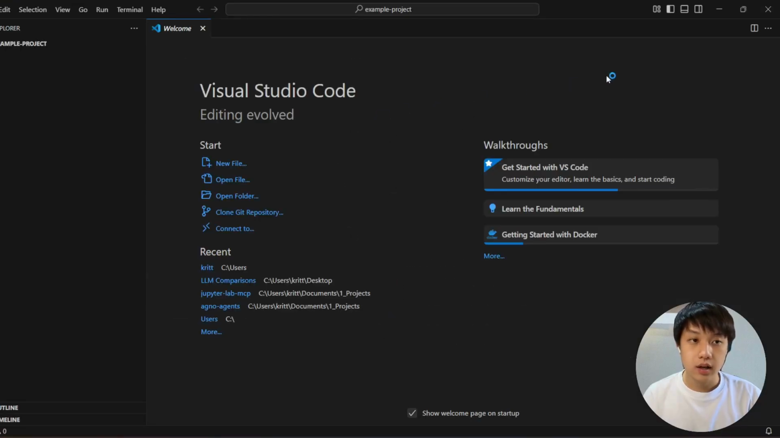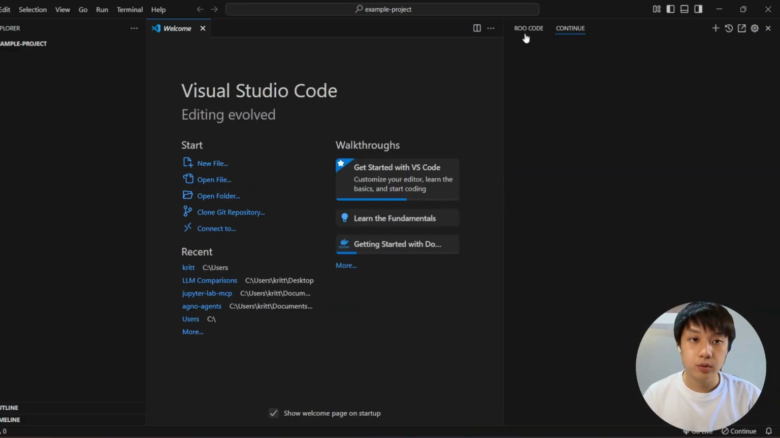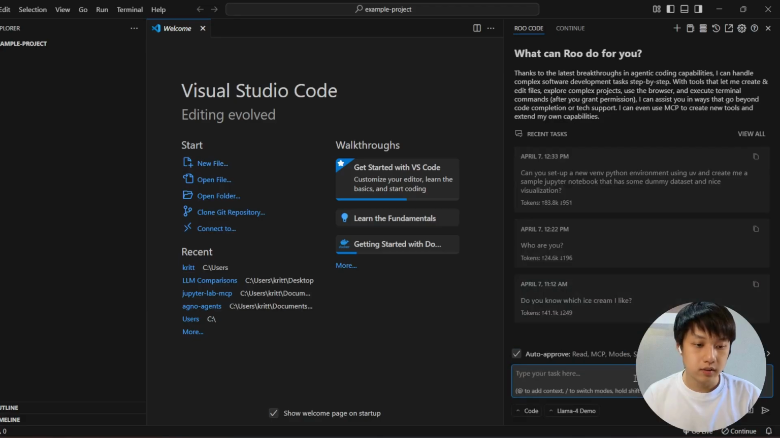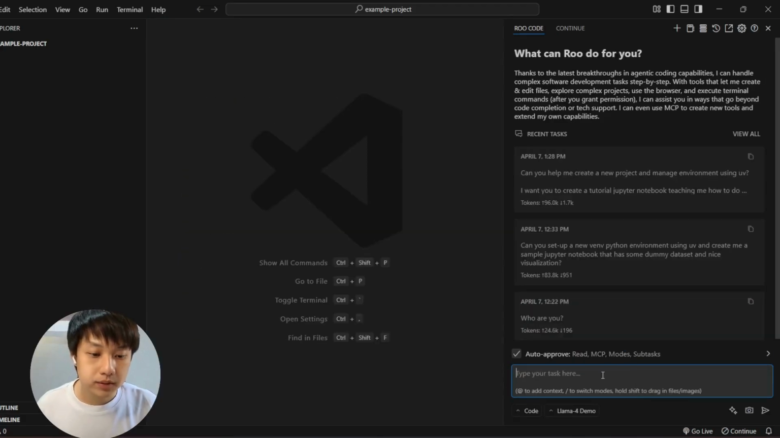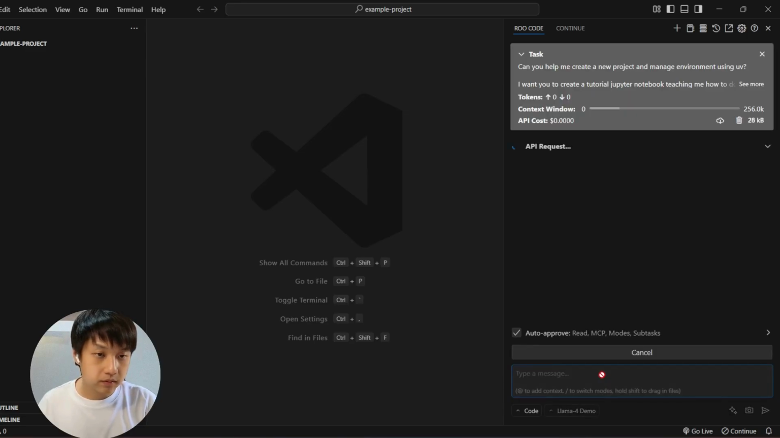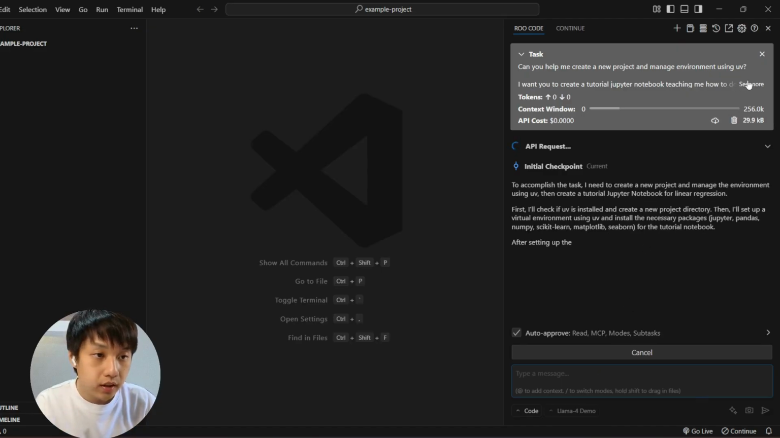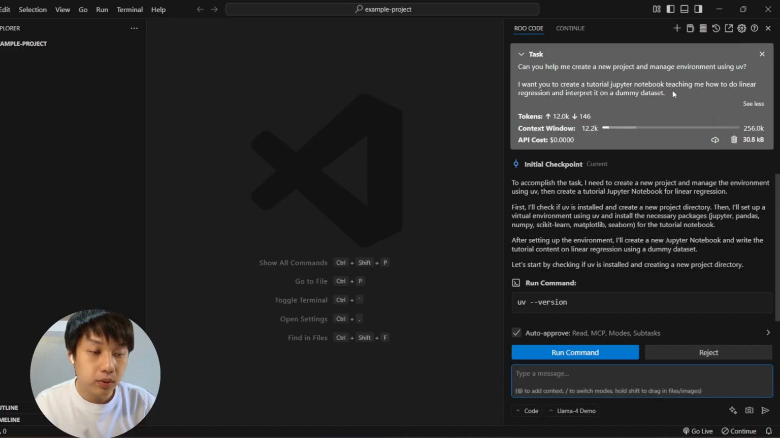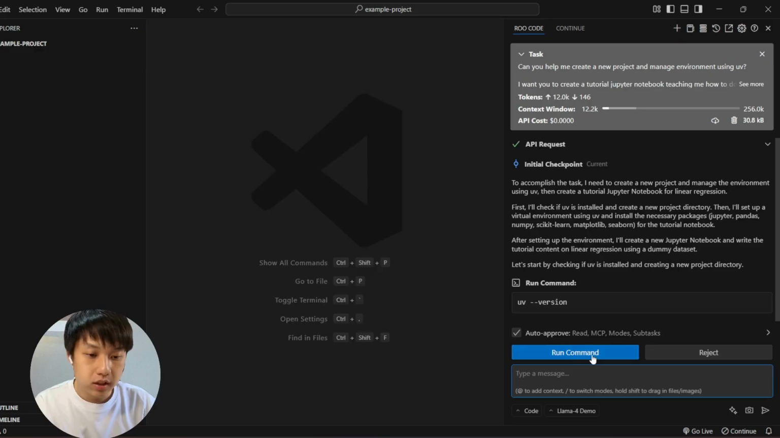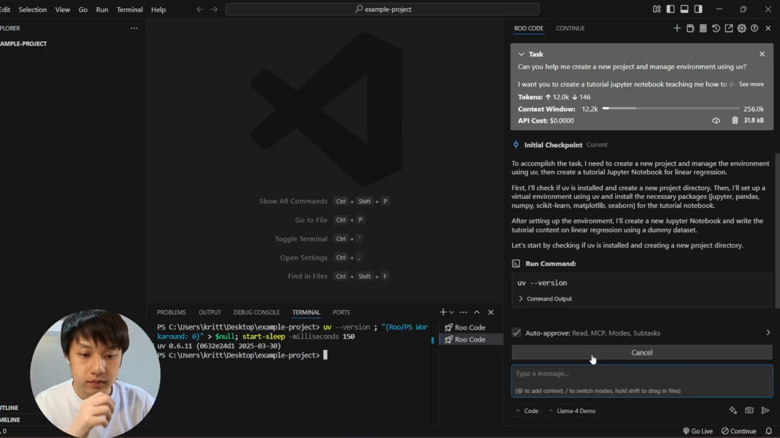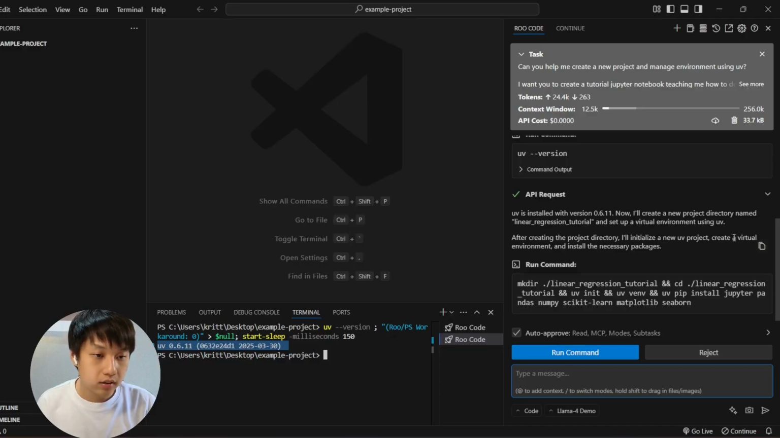We are going to open that folder inside VSCode. Next, let's pull up Roo Code again and try this prompt: Can you help me create a new project and manage the environment using UV? I want you to create a Jupyter Notebook tutorial teaching me how to do linear regression and interpret it on a dummy dataset. It's asking me to check the UV version. It says that UV is installed. Now I will create a new project directory, so I will just run the command.